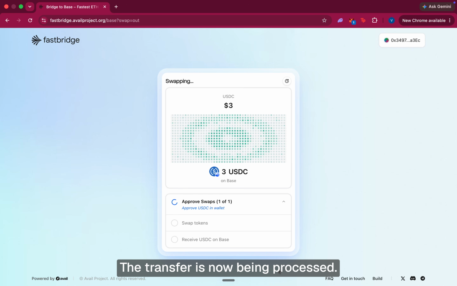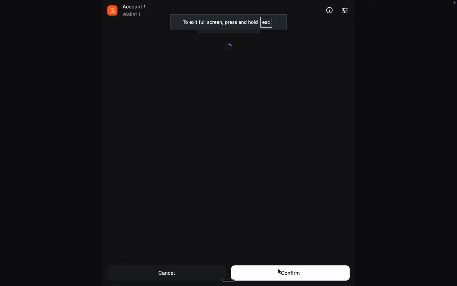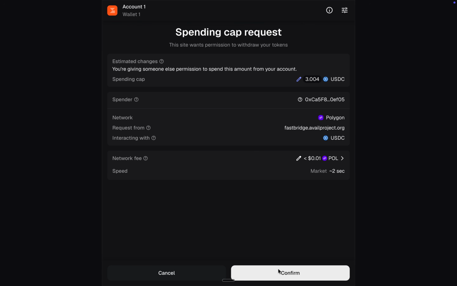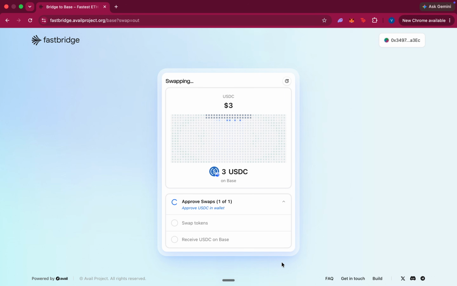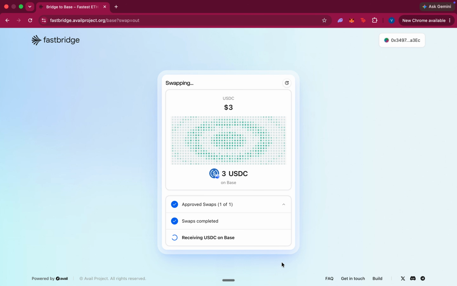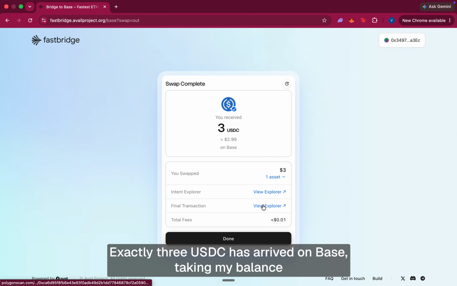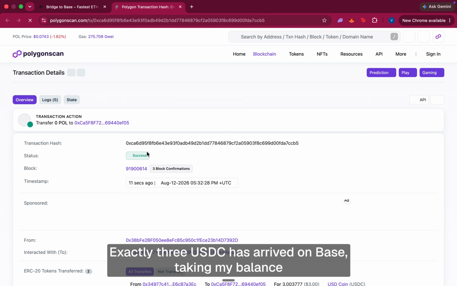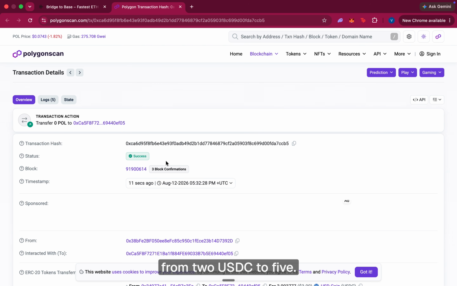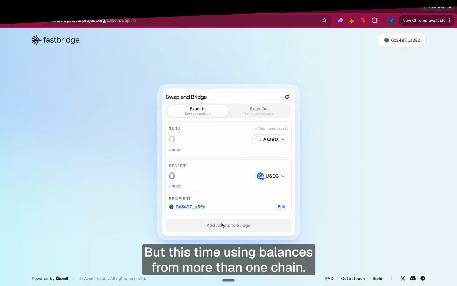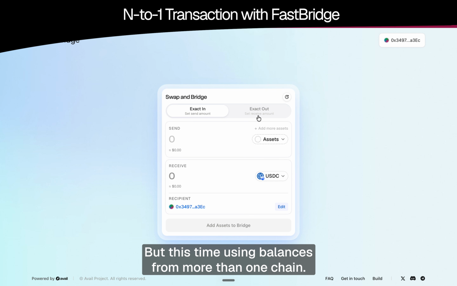The transfer is now being processed. And we're done. Exactly 3 USDC has arrived on Base, taking my balance from 2 USDC to 5. Now let's do the same thing, but this time using balances from more than one chain.